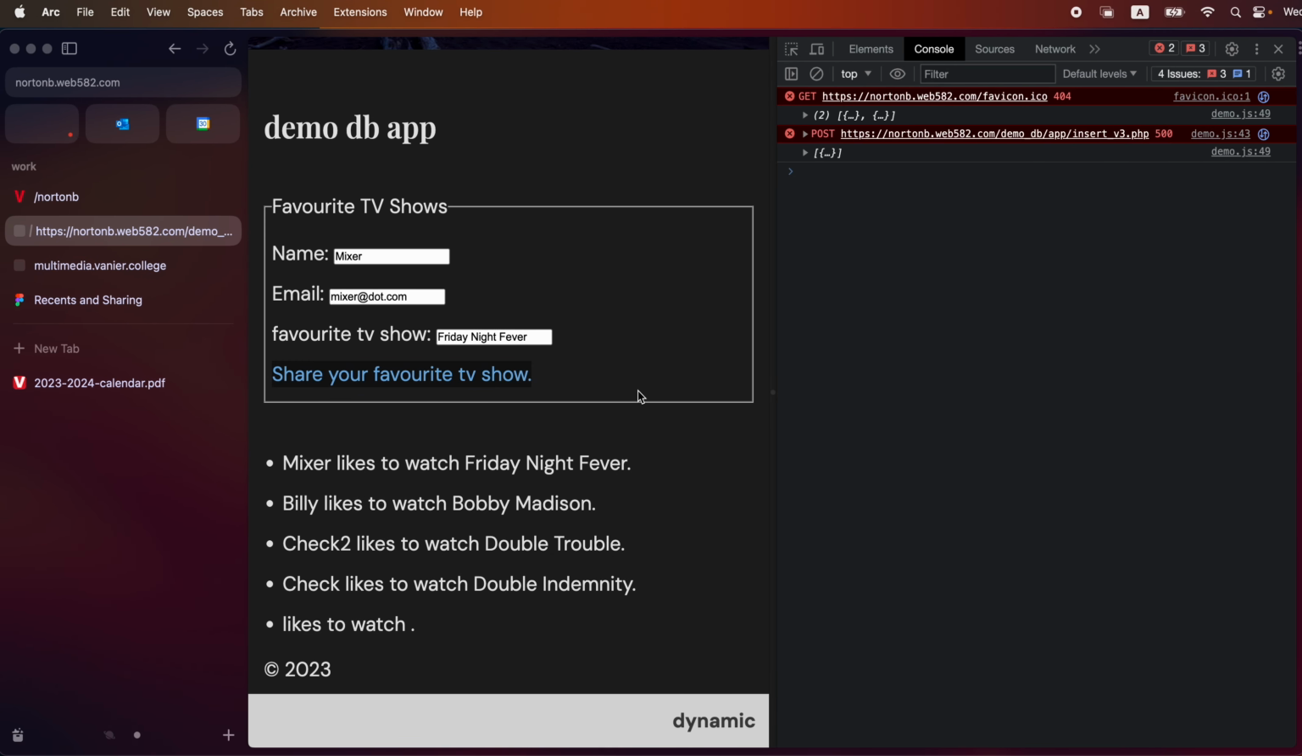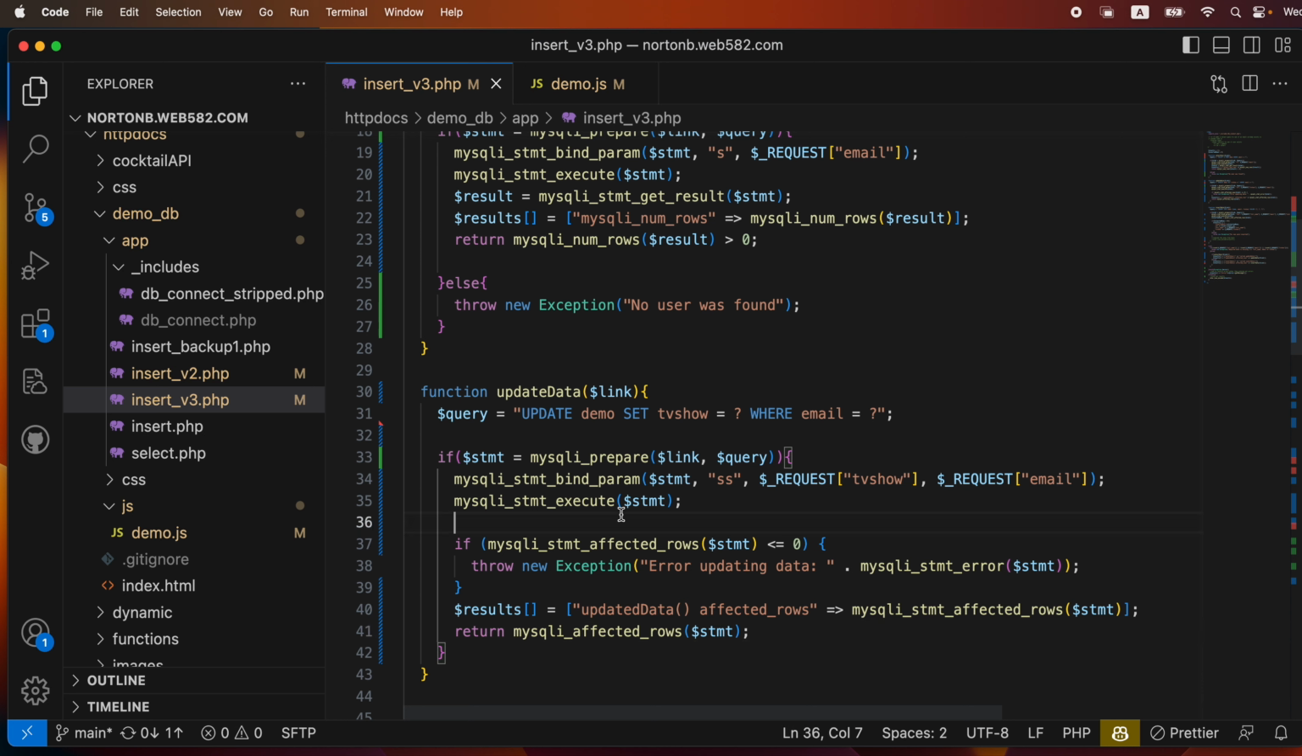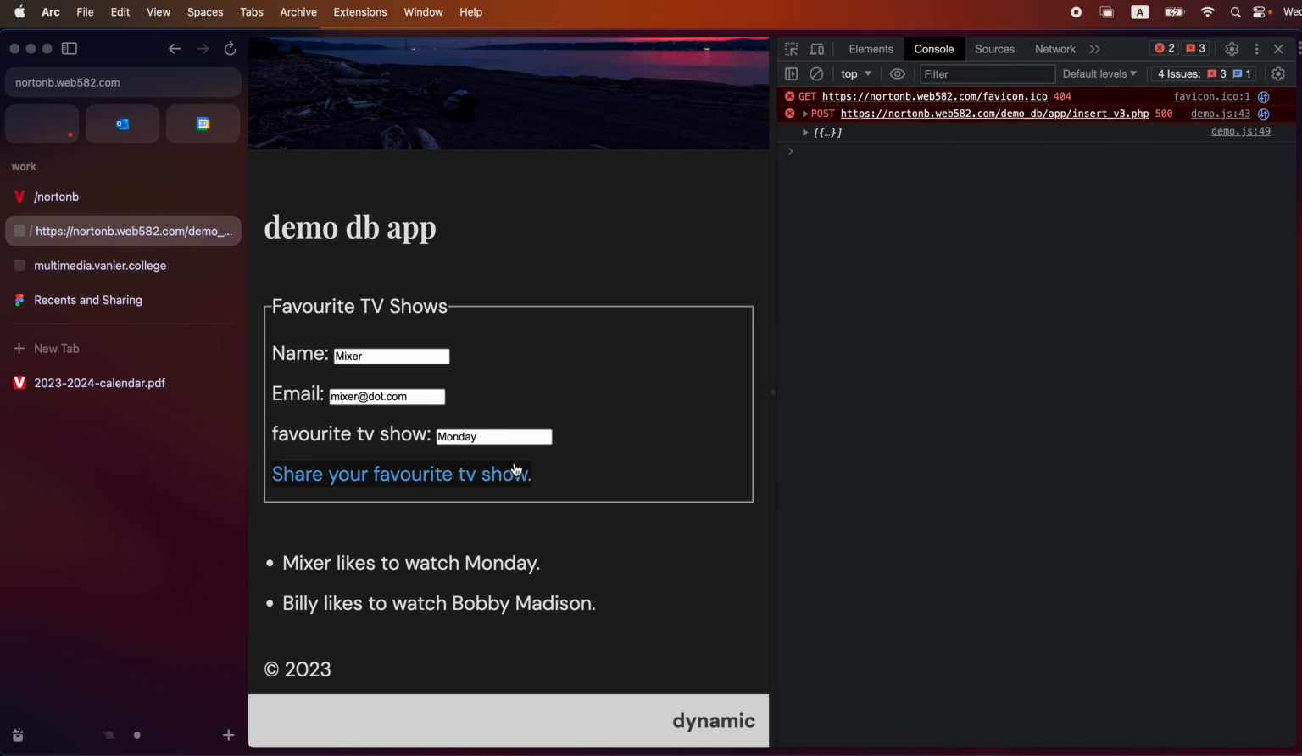So now if we save this and come on back over, even though it worked, we're still getting an error. So let's just change this to Thursday now, and we'll do an update, and we're still getting an error. So let's just go back here, and I can see it right here. I forgot the statement. So MySQL statement affected rows. So now if we come back here and set it to Sunday, I've gone through all the days of the week here, and finally we're not getting any errors.